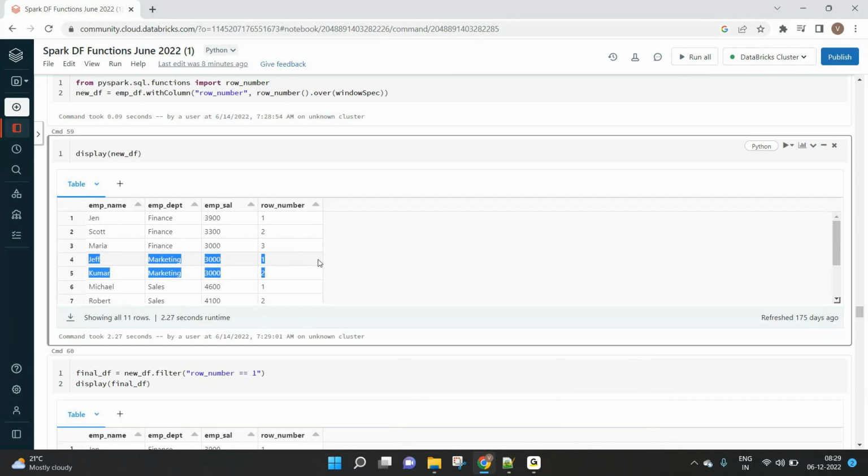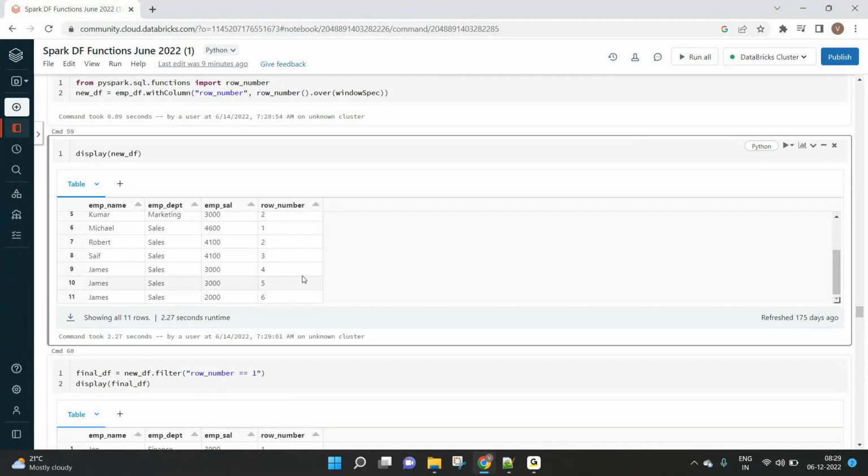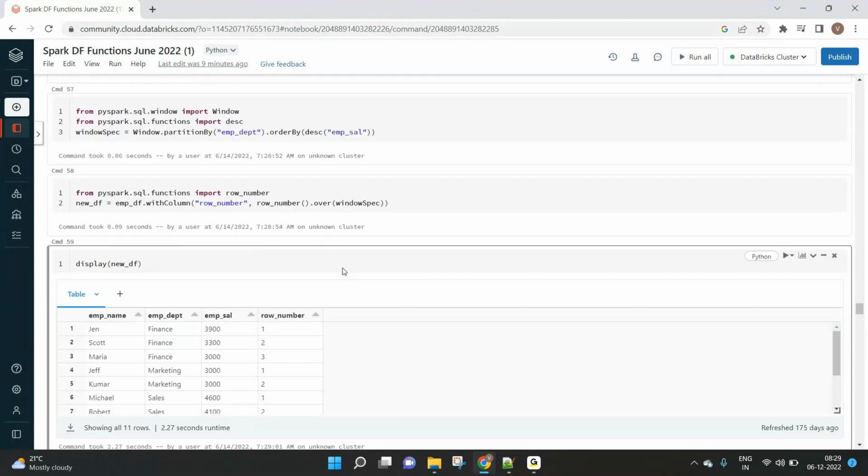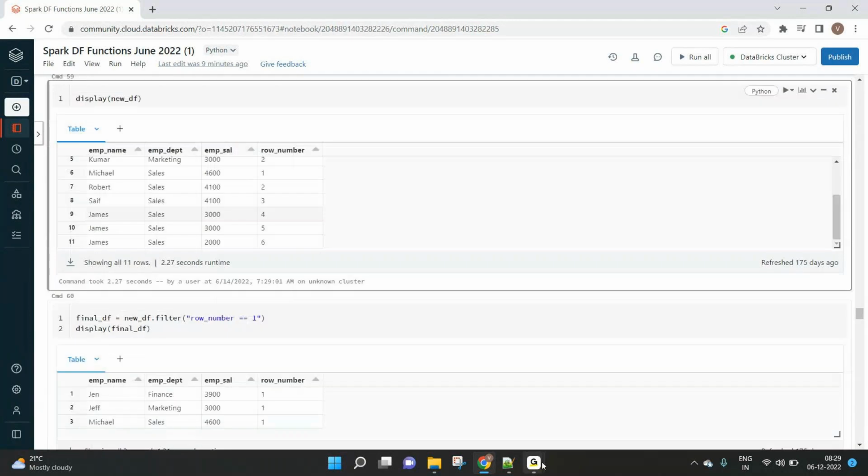And if you take the sales department, Michael is a high salaried employee, hence he has got the row number as 1. Then Robert, and so on. So that's how the numbering is, right? Again, we are not done yet. We have just done the row number operation.